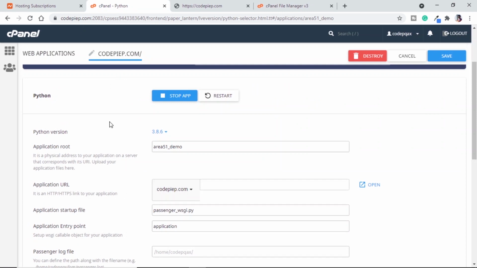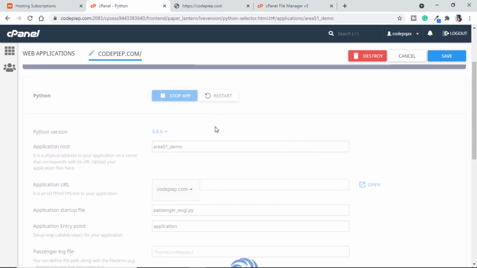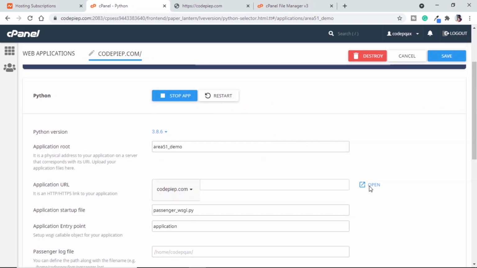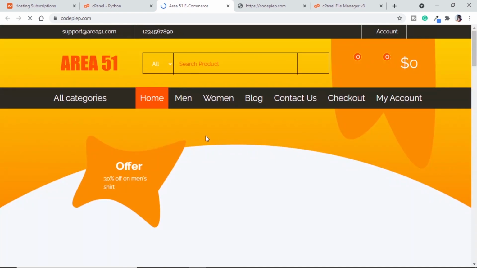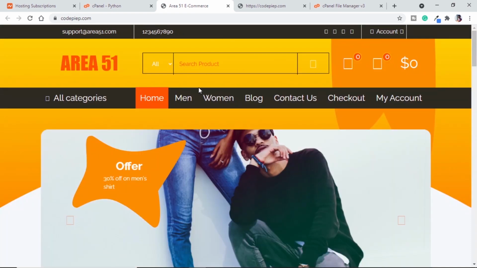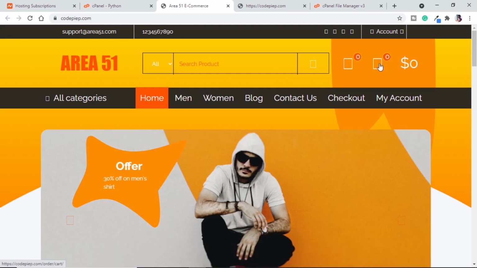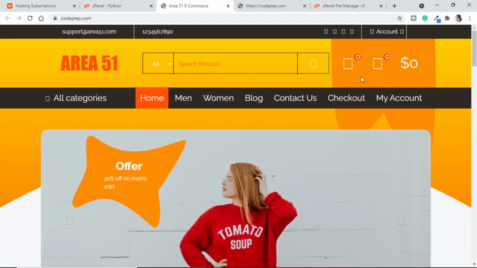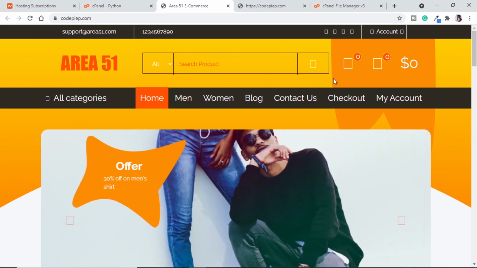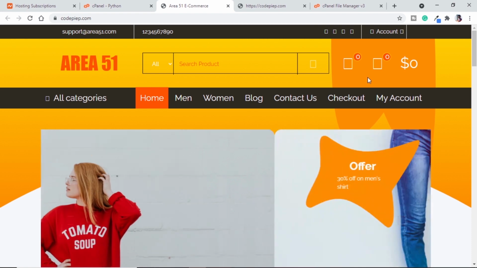In our Python application page, we will restart this, and now if we try to open, we should get our website like this. So this is how we can host our Django application on cPanel. Again, these are some icons that are missing, so we can go to our AWS bucket and update our CORS policy that we have seen in the previous video. So let's quickly do it.